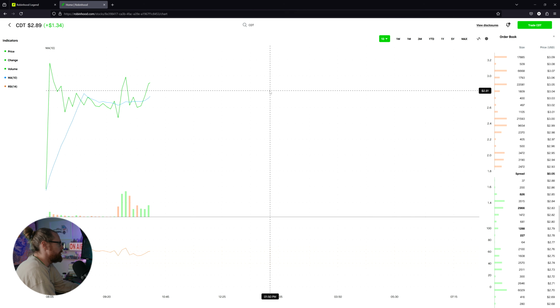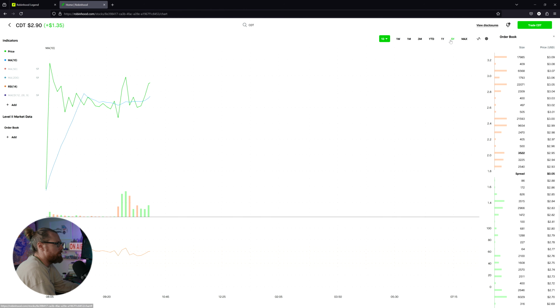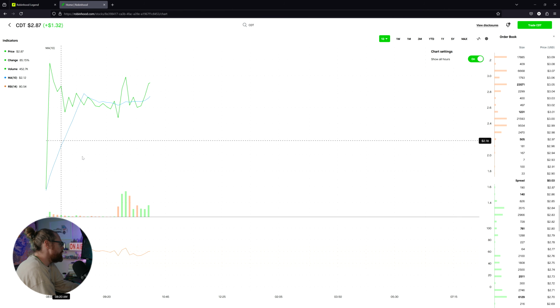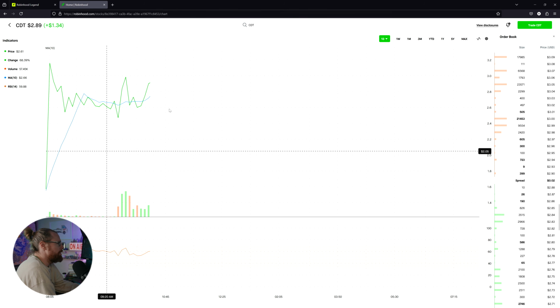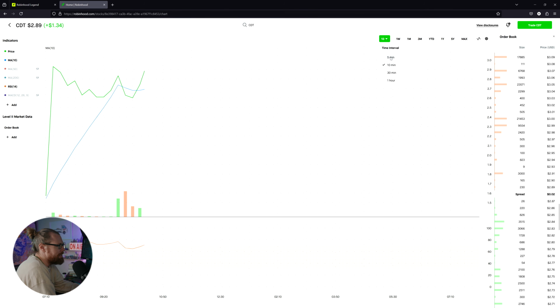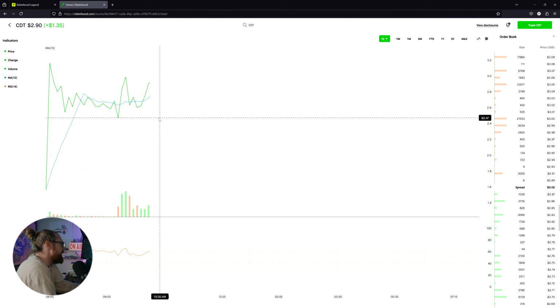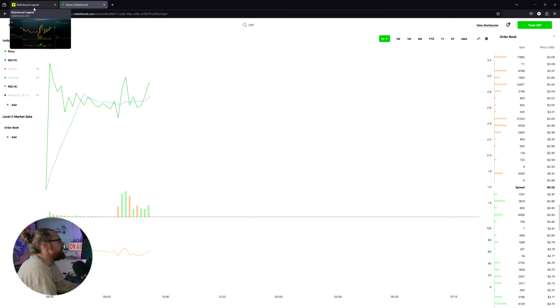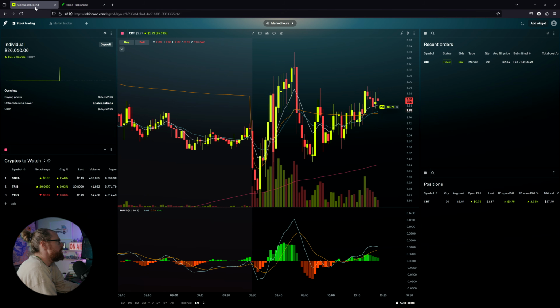You can see the charts. You could, of course, manipulate them, change them. If you don't want a line chart, you want to switch it to a candlestick. You could change all that stuff around as you'd like. So this is kind of what most people were using on the computer if they were trying to day trade any ordinary stock. And then they launched Robinhood Legend. So this is the Robinhood Legend platform as we sit right now.